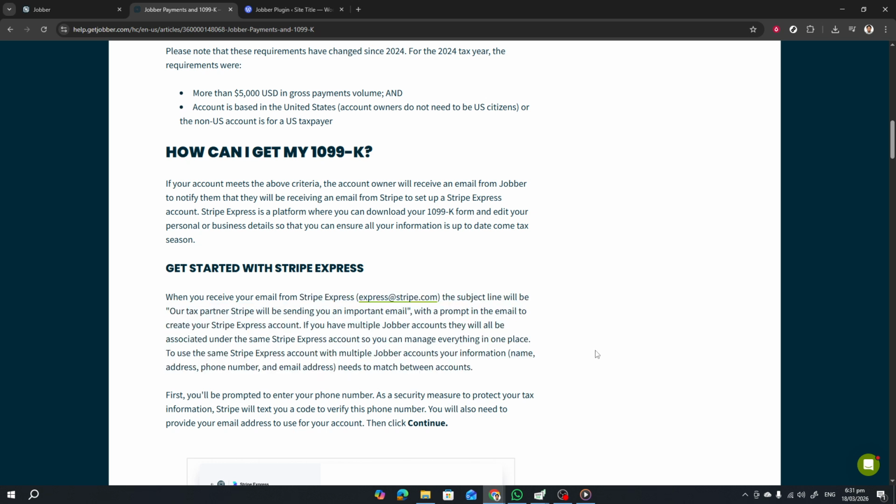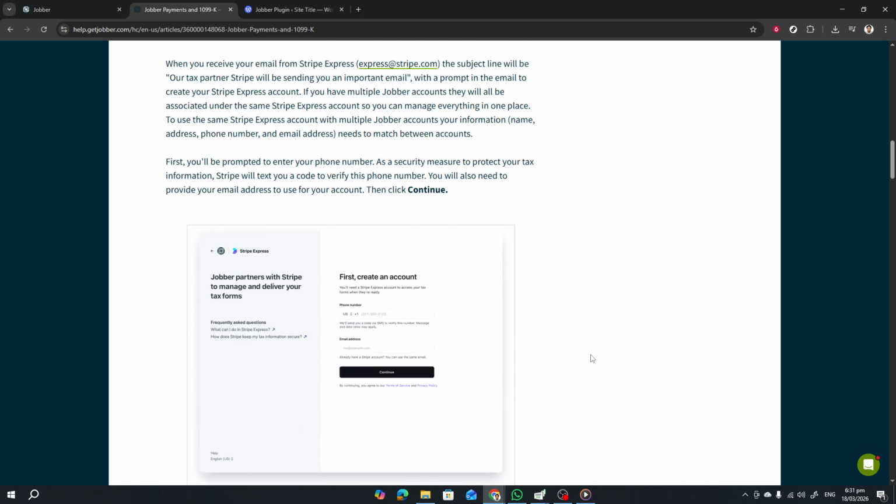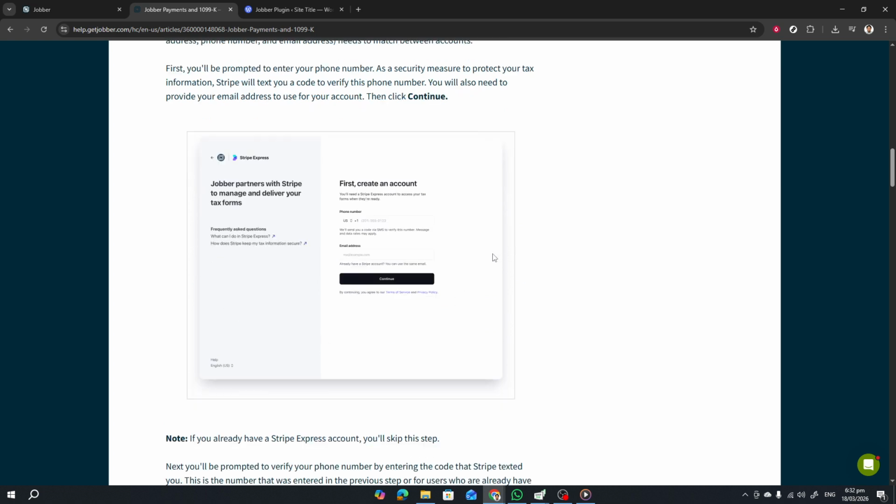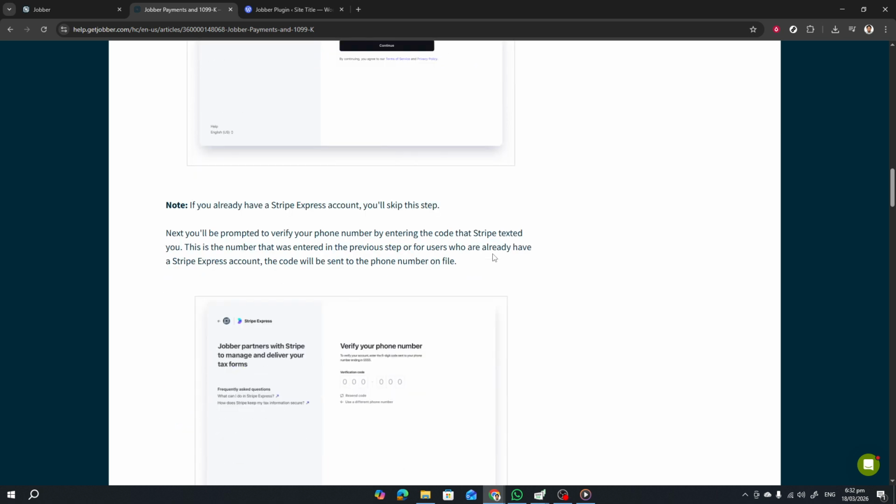Keep an eye on your inbox around tax season and make sure your contact email in Jobber is current, so those messages reach the right person. It's a good idea to verify that your business information matches your tax records exactly. Mismatches can delay form delivery.